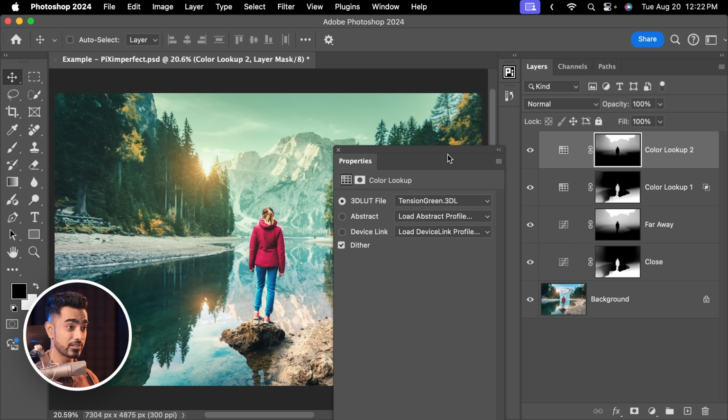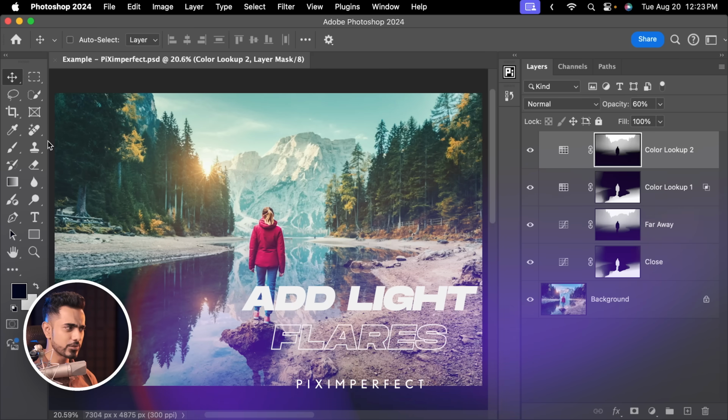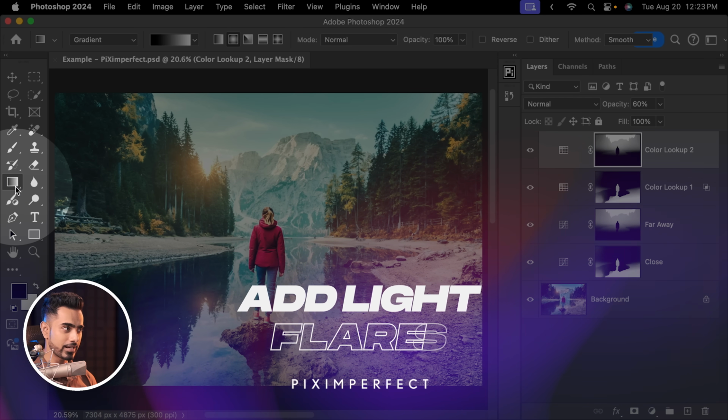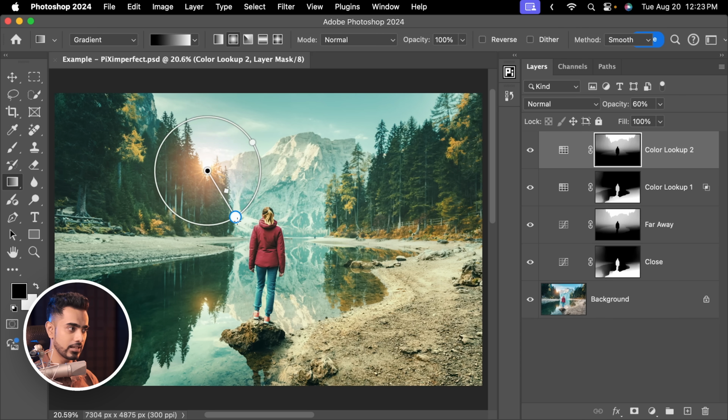That is good, but I feel it's also too much. So let's decrease the opacity. Let's keep it at about 60%. That's nice. You can also add some flares to separate the subject and the background. So let us create a gradient. Select the gradient tool and select the radial gradient, not the linear, radial right here. And let us drag in a gradient like so.